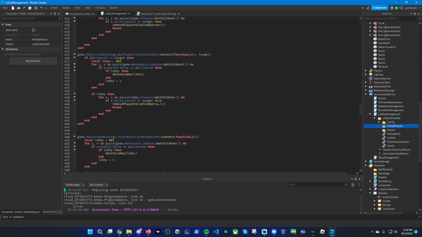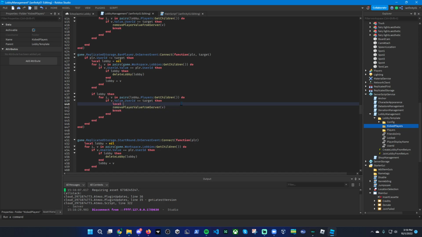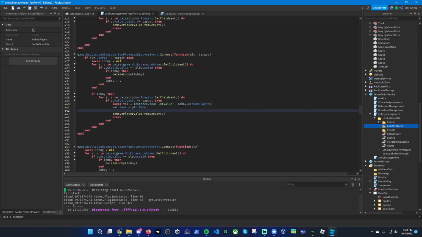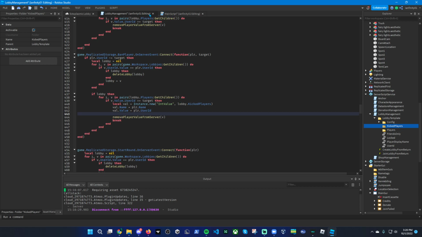So I need to add a value that is the user ID. So local val is Instance.new IntValue. And put it in lobby.kickedPlayers. We're going to name the value to the player's name because why not? I'm going to say val.Value is player.UserId. And I think that should work.